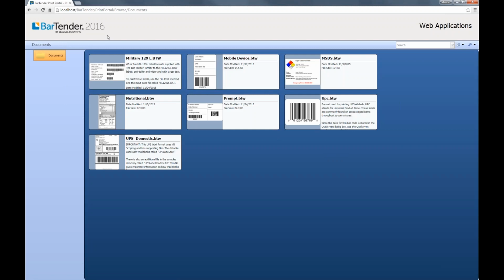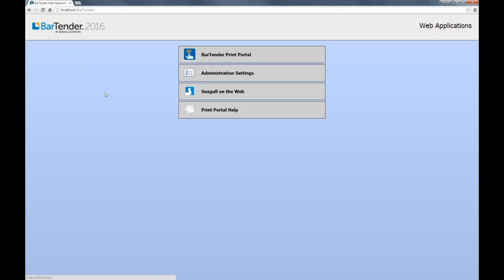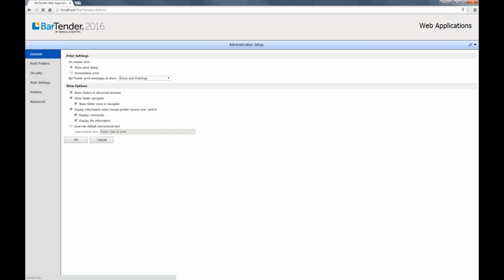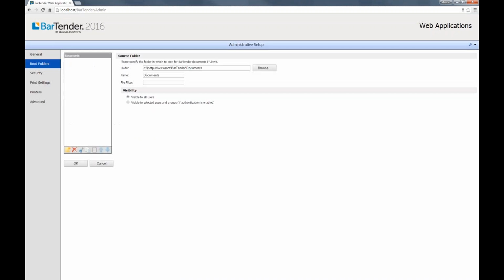So if we go back to our landing page and go into the administration settings, one of the first things that we can do right off the bat is add multiple directories now. So let's say, let me copy over a directory that I have.